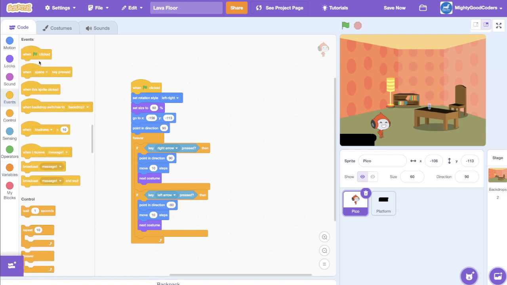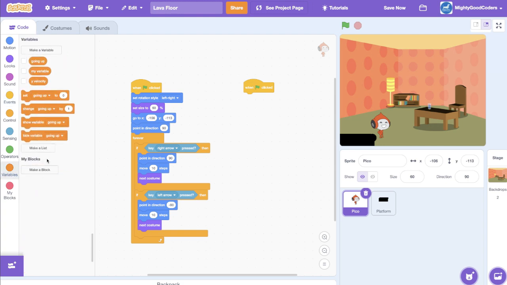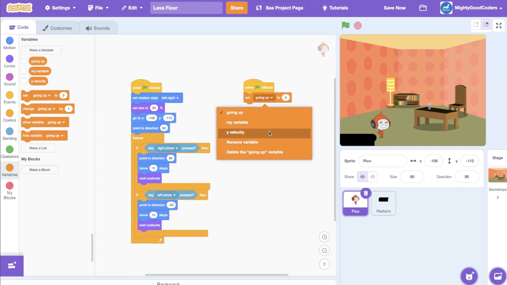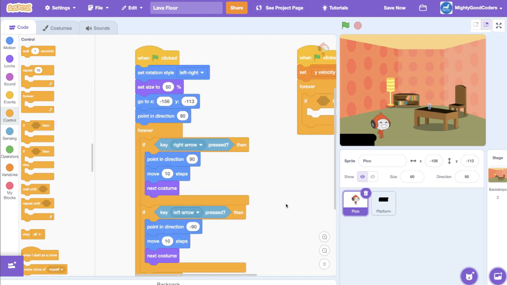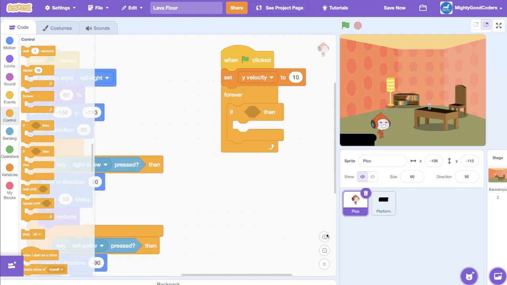Let's go back to events and get our green flag block. When the green flag is clicked and the game is started, let's go back to our variables and grab set y velocity to 10. And then over to controls and grab a forever block. And then get one of our if-then statement blocks and nest it right in there. Let me zoom in a little bit for us so we can see this a little bit closer.